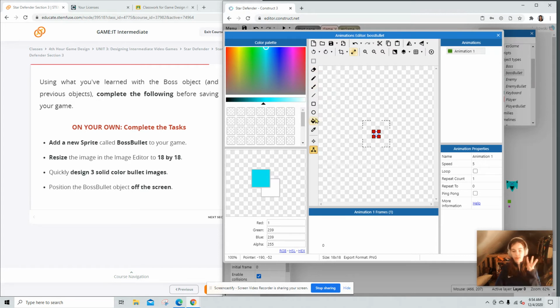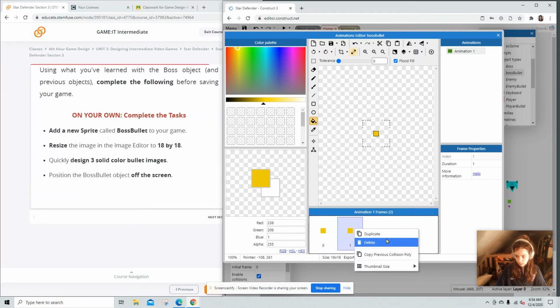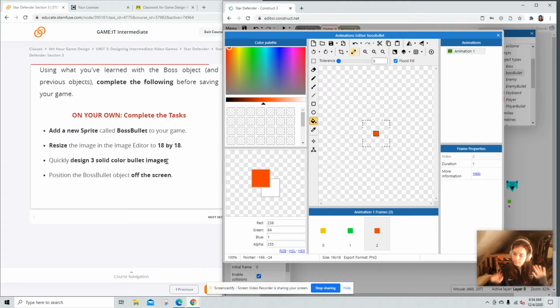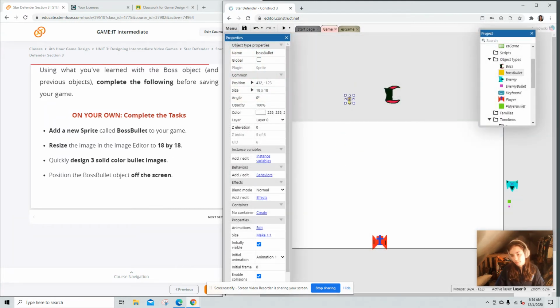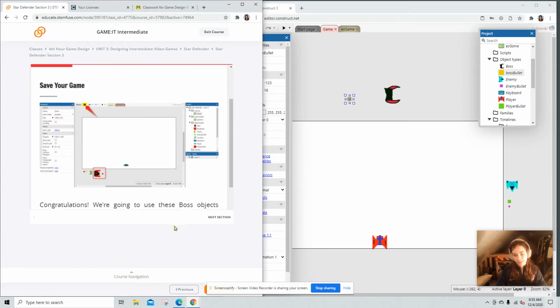And we're going to create 3 different frames. So I want all my boss to be yellow. You'll go to duplicate, duplicate. And of course, we're going to position this off screen as well. Save your game, and that's it for this section.